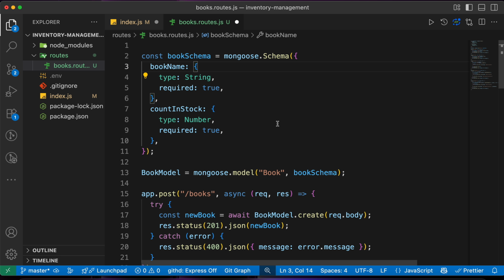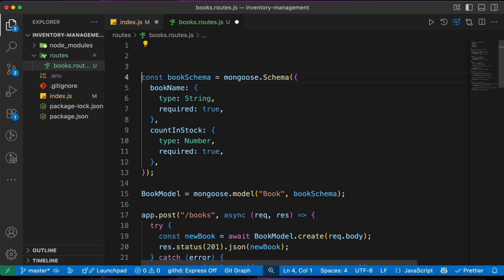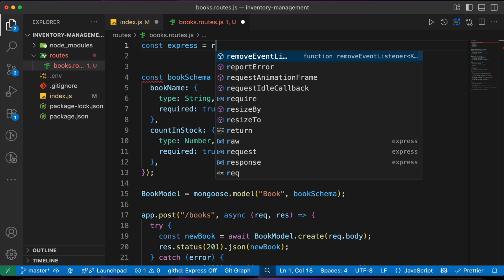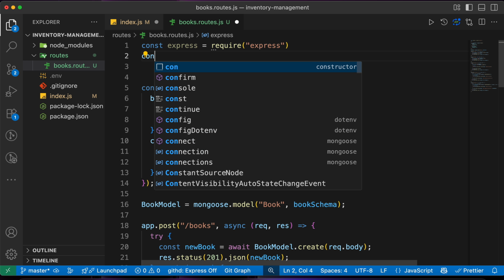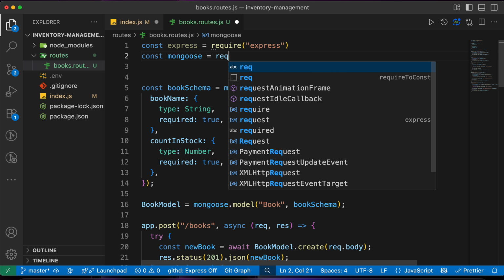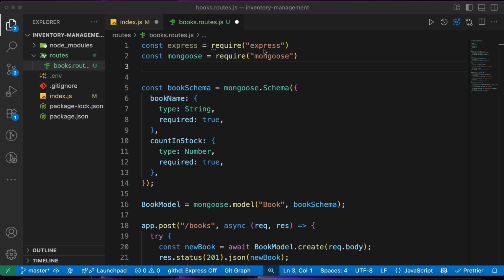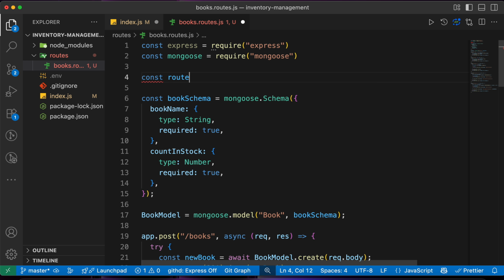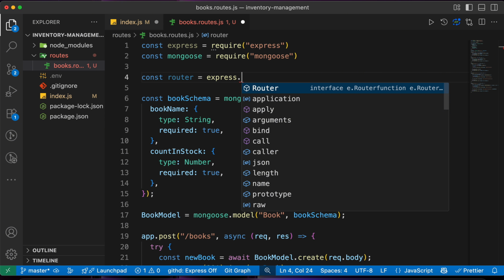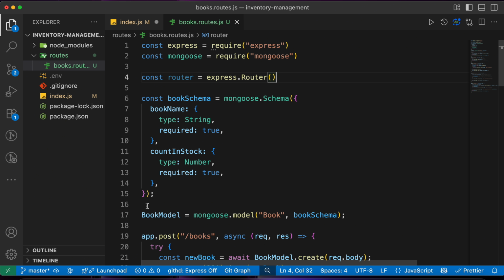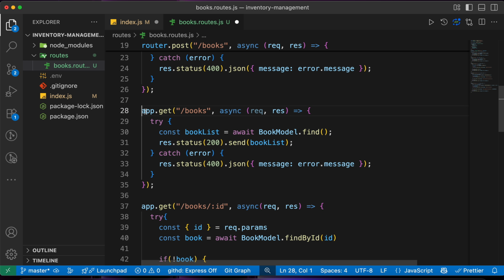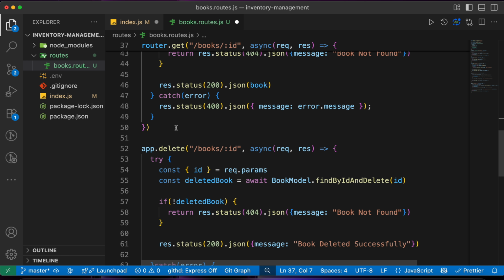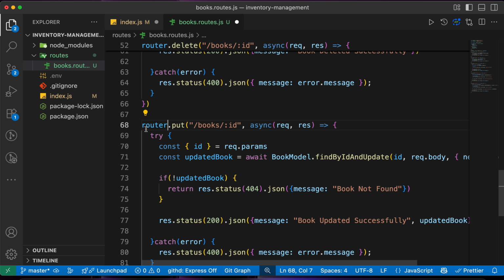And don't forget to import Express. So here, const express equals require express, and also mongoose. So const mongoose equals require mongoose. And from Express, we're gonna create a new router object. So here, const router equals express.Router, like this. Now let's replace this app with router. So here, instead of app.post, we're gonna make it router.post and router.get, router.get, router.delete, router.put.